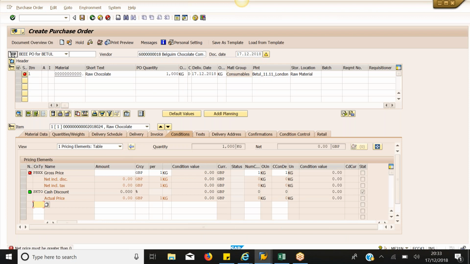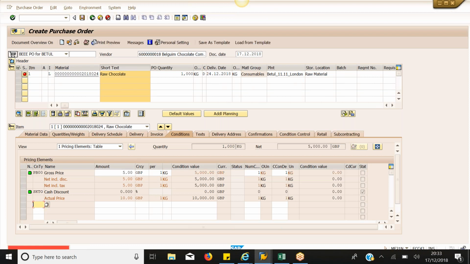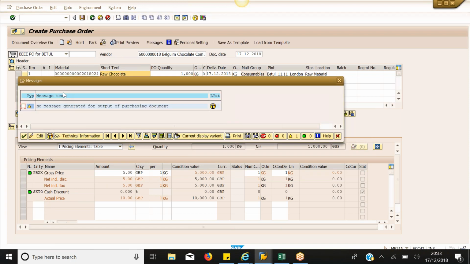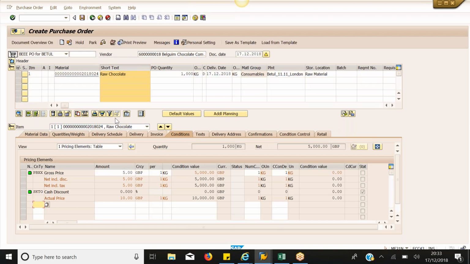it is subcontracting. Oops, sorry, this was a different material. And I will check this and simply save it.